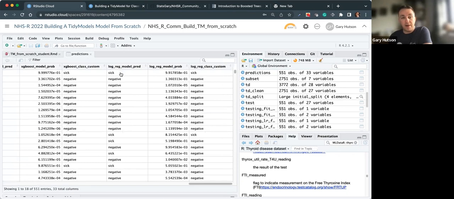So you can see I've got now my XGBoost classes, my logistic regression classes, my probabilities from my logistic regression model. And then based on that, we've done the same logic with our custom threshold assignment. So we've got sick across those. So it's doing a good job with that first patient there. Okay. So we've got all that data that we need together.